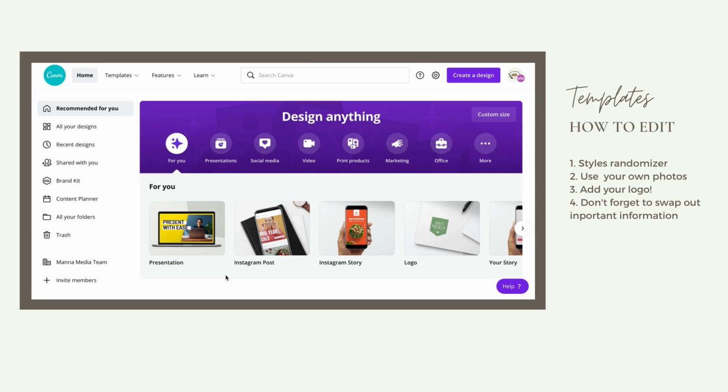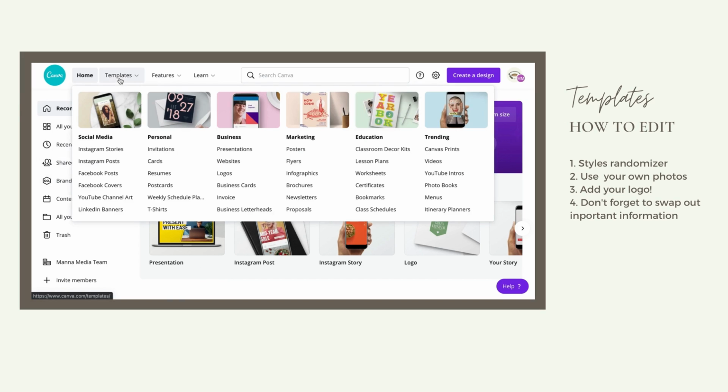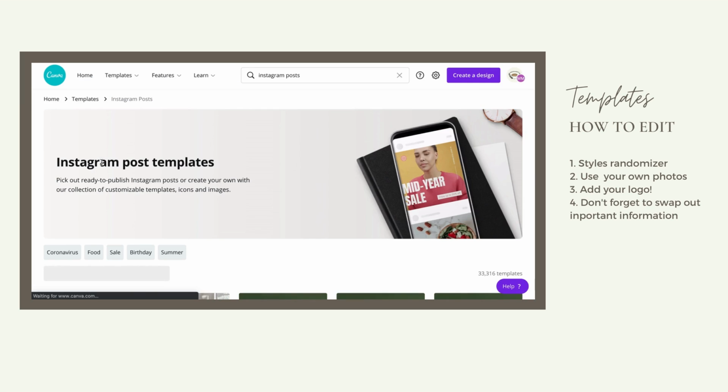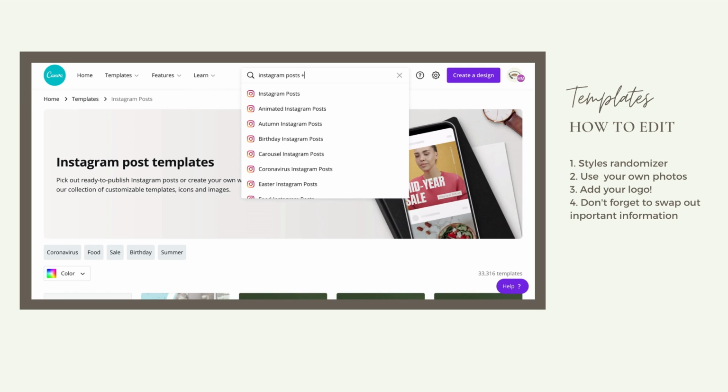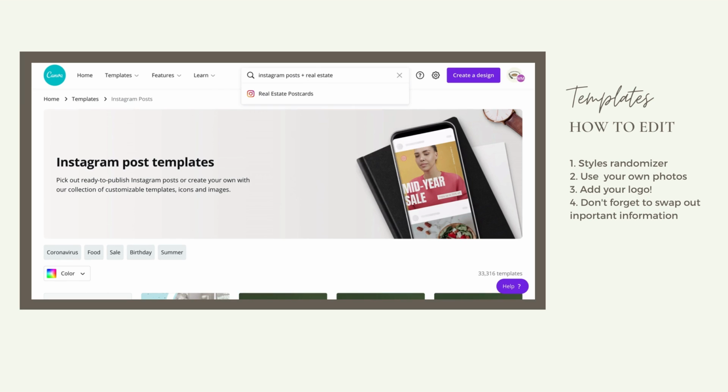Offers are easy to edit templates if you're not a graphic designer. So here's what we're going to do. We're going to go up to the top, templates, and pick whatever you would like to use. Right now we're going to do an Instagram post. And then I can actually fine tune it for what I need. So I can do Instagram post plus real estate, enter.